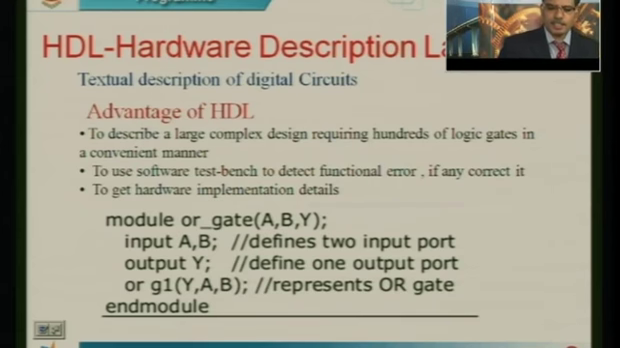Nowadays in industries, digital circuits are majorly designed by using a hardware description language so that you can implement the digital circuits in a faster way. That means you can describe the hardware at a faster rate.